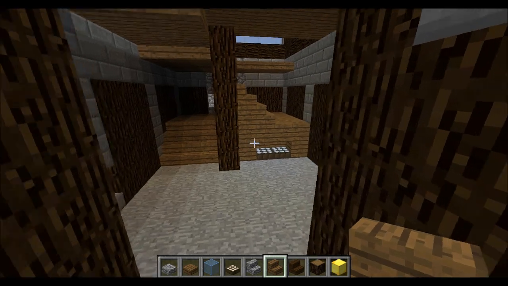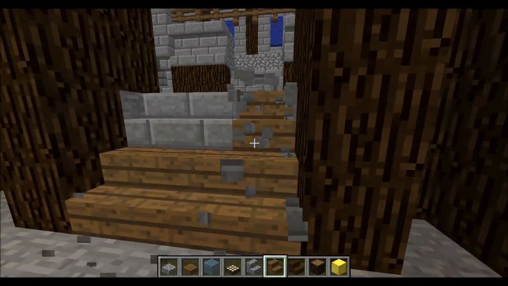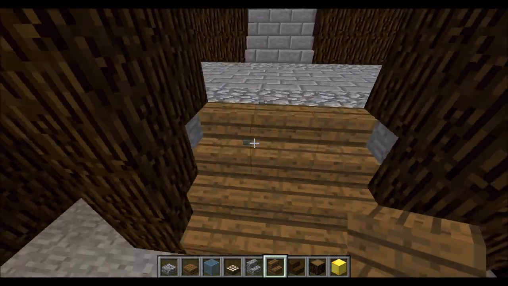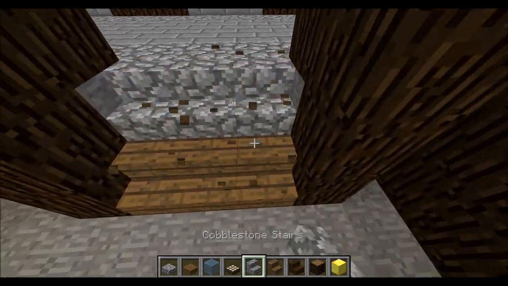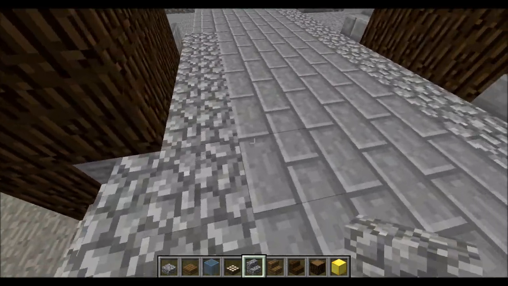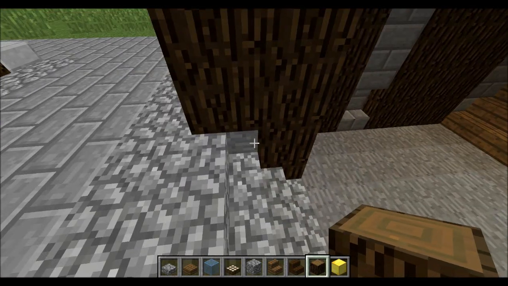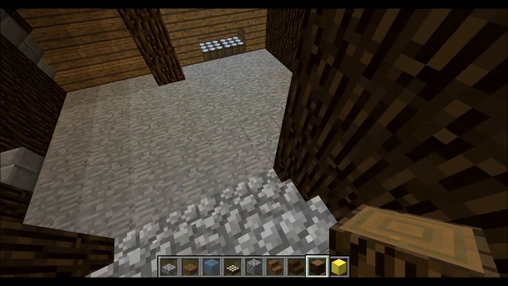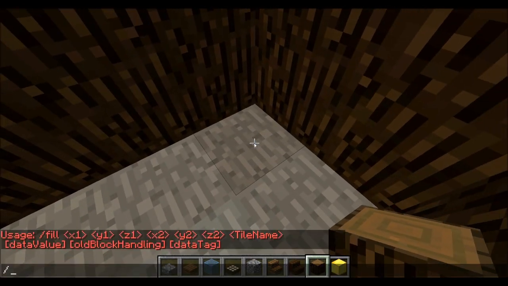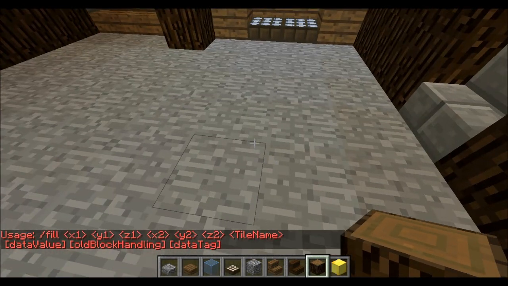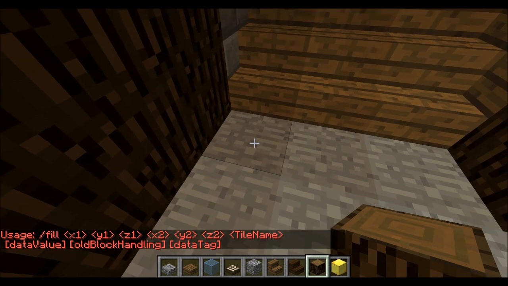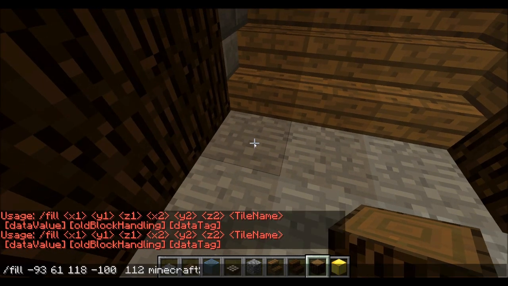Next thing I want to do is fix up this room. The colors are very out of order. Maybe we should make this cobblestone. I think that might look a bit better. And we'll make this cobblestone, actually we'll make this spruce just so the pattern continues down. And we'll make all this stone here planks. So let's just do a fill command and make it all planks. I think it's planks 2.